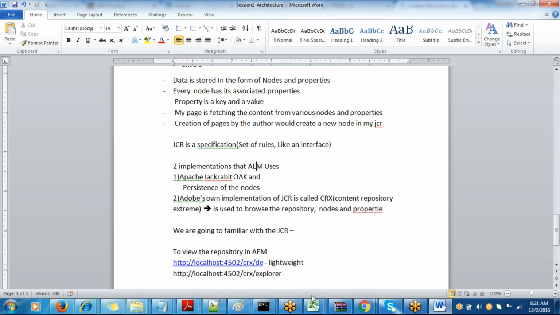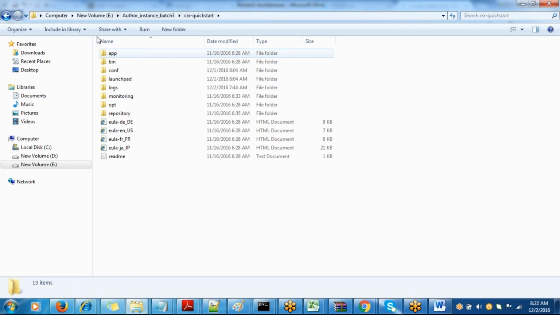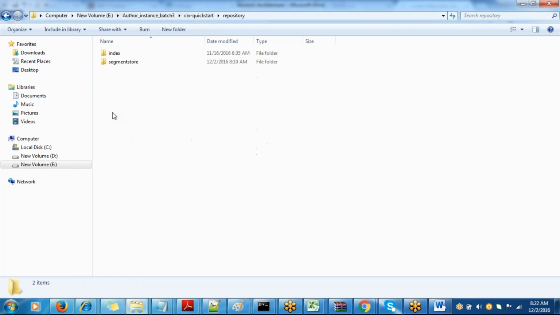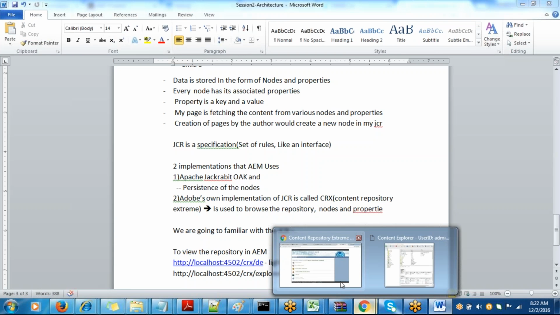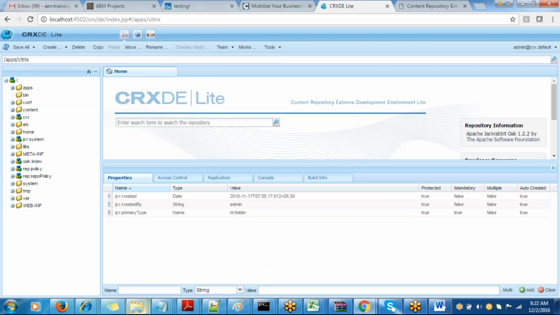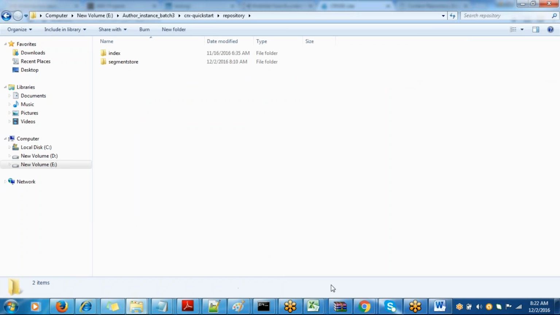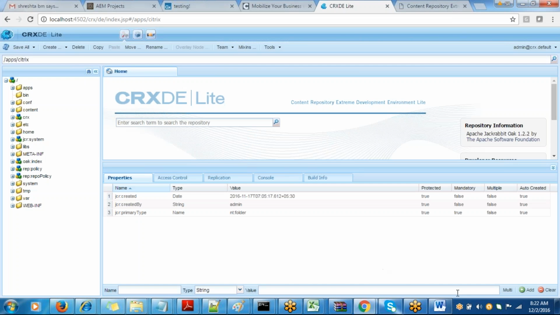Now you may ask me a question. I told you yesterday that when we start the server, when I just double click the server, it is automatically generating the CRX quick start. Correct? And when you open the CRX quick start, you see something called repository. Now, what is this repository? Whatever you see here on this front end, this is responsible for fetching the backend, the physical storage. Whenever you create a new node, this is going to get modified here.